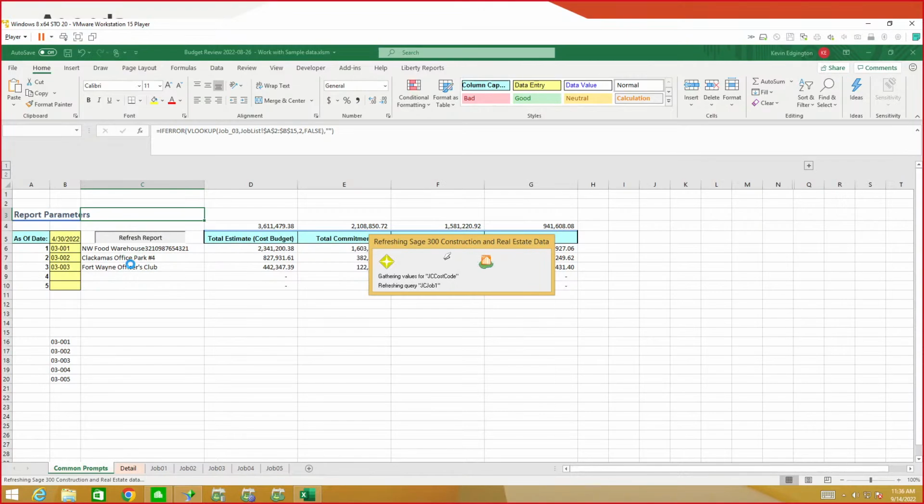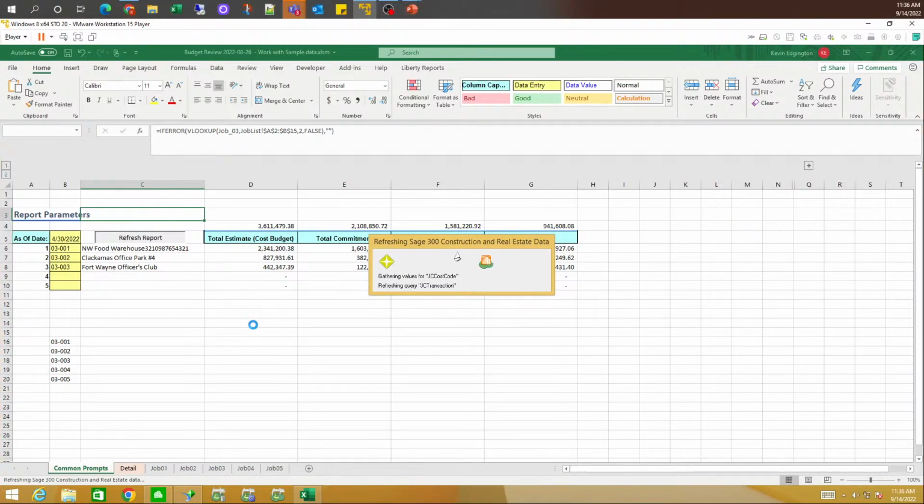So that way, this tab is kind of like a centralized tab where I could pull together all sorts of different numbers across multiple jobs. But then when I want to see an actual specific job, I can get into the job specific information also. So we'll give it a second here to pull it.